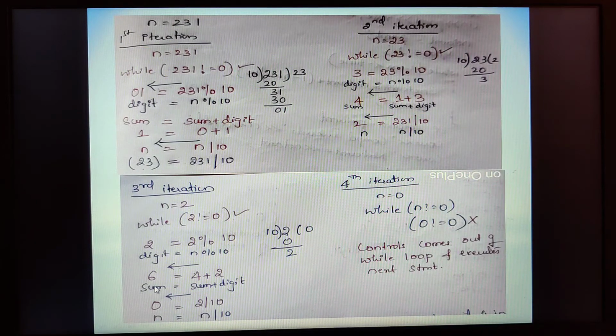Then after that, again the division operation will be performed, that is 2 divided by 10. When you do 2 divided by 10, this is a division operation. What we are concentrating on here is the quotient. I get the quotient as 0. Now the n value will become 0.